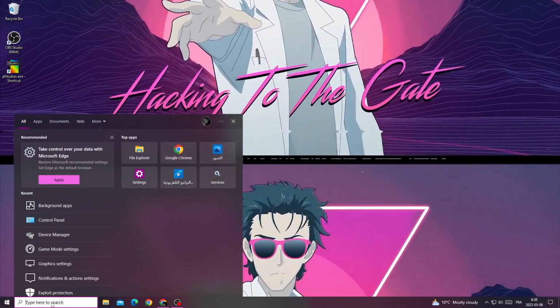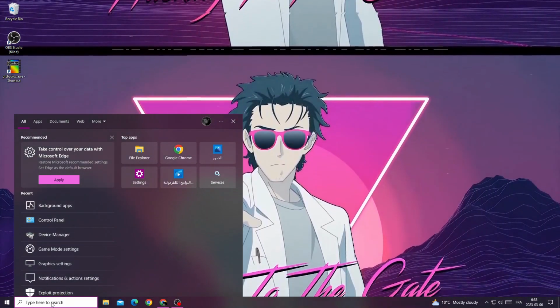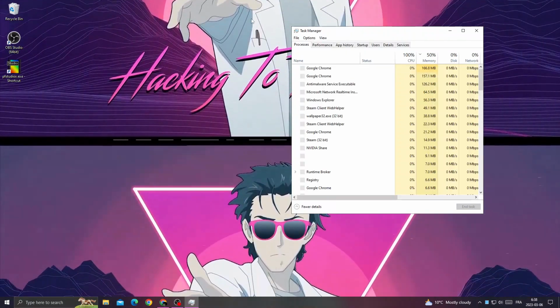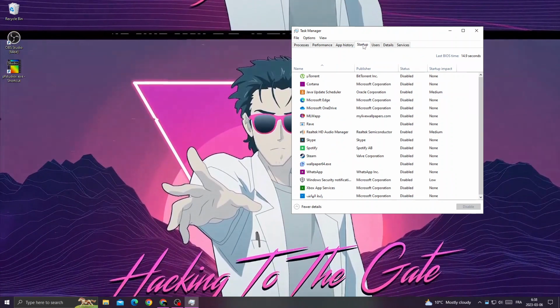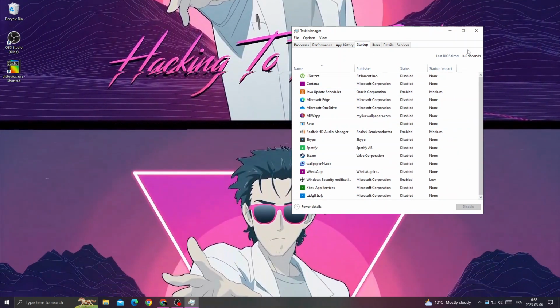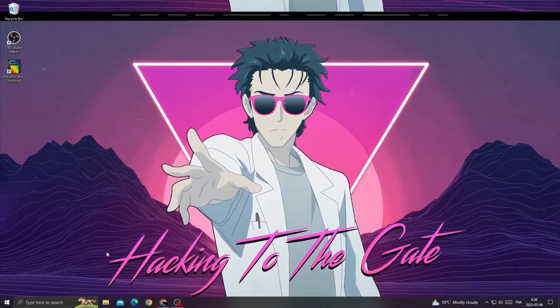Click here and then type here Task Manager, and after that you go to Startup. Now make sure to disable all the applications that you don't need here and then close it.